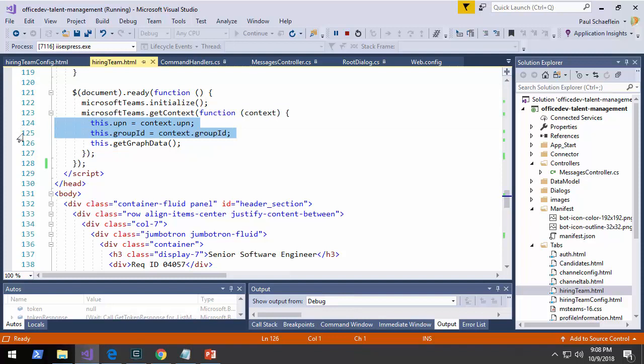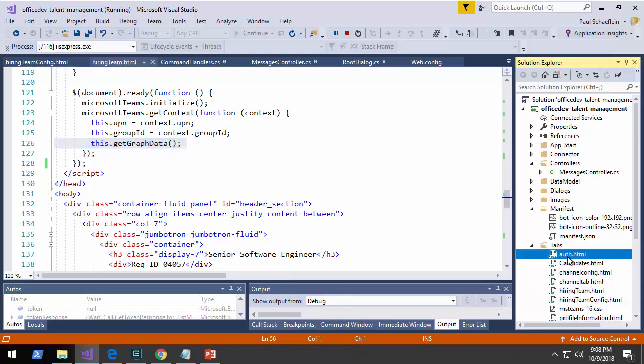Because if you remember, we were showing the information for the current group. And then the last line here is showing that when the page loads, we're going to try to get the data. We're going to try first, and we'll only light up the login button if it fails. So what's left to see now is this auth.html page.